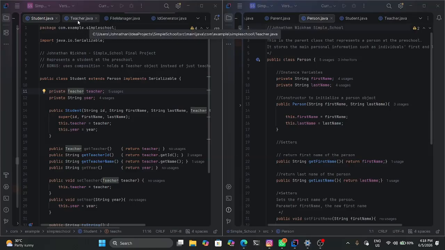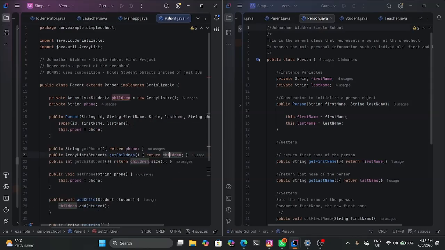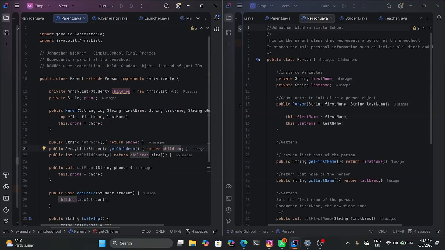Now, some of the other supporting classes: we had a teacher as well, which consisted of a teacher grade and a phone. We also had parent. The parent would have an array list of type student, and the array list would be called children. We also had a string variable named phone for the phone number. And that is what we use in our supporting classes.